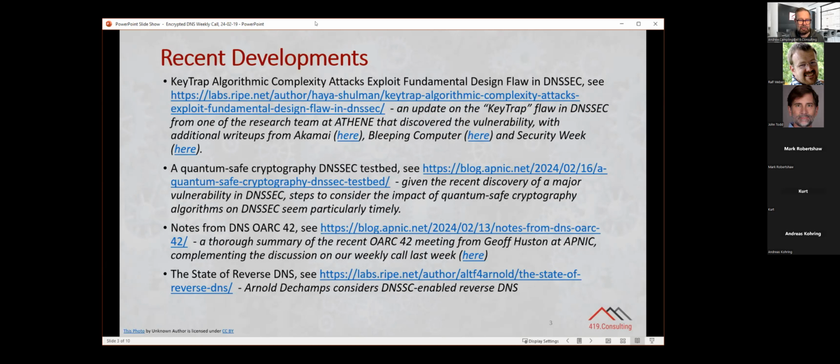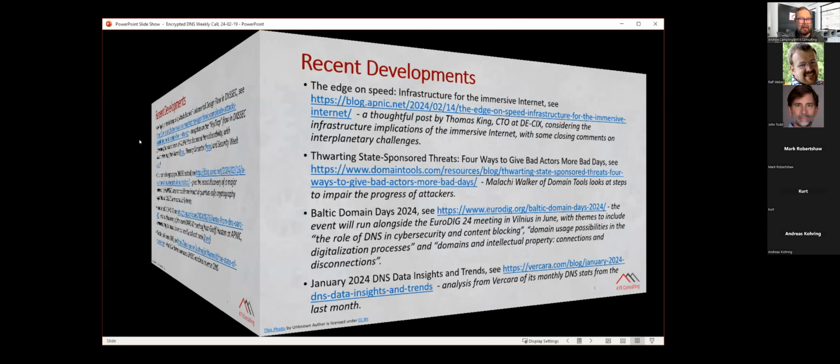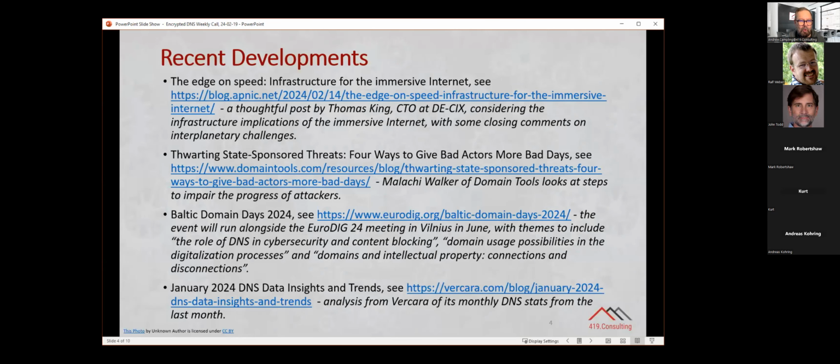At the bottom of the page, an interesting piece on reverse DNS and ways of making that more secure, also using DNSSEC, or not DNSSEC, that's a typo on my part. So plenty of DNSSEC things this week, clearly. Over the page, I won't go through all of these in detail.